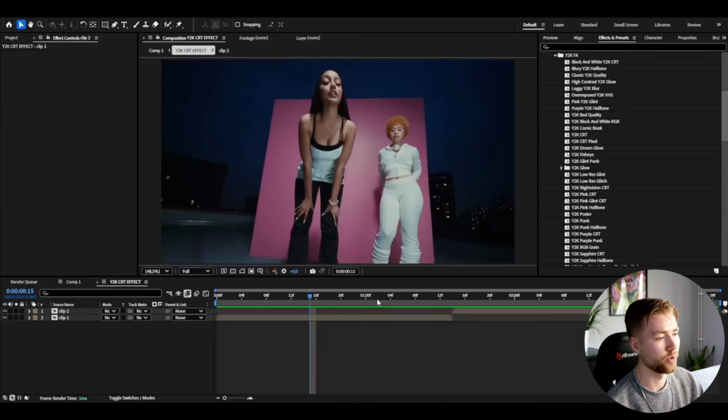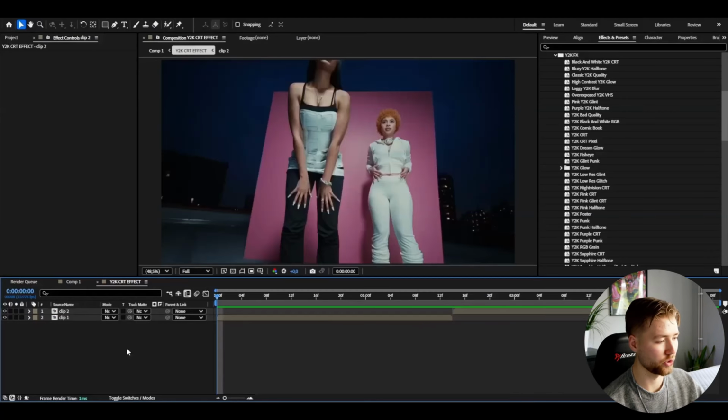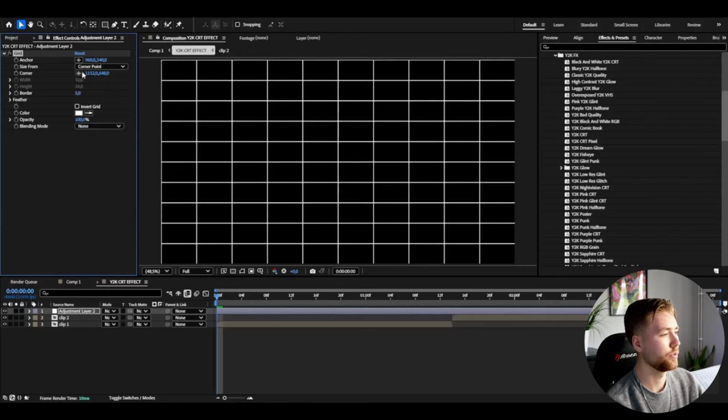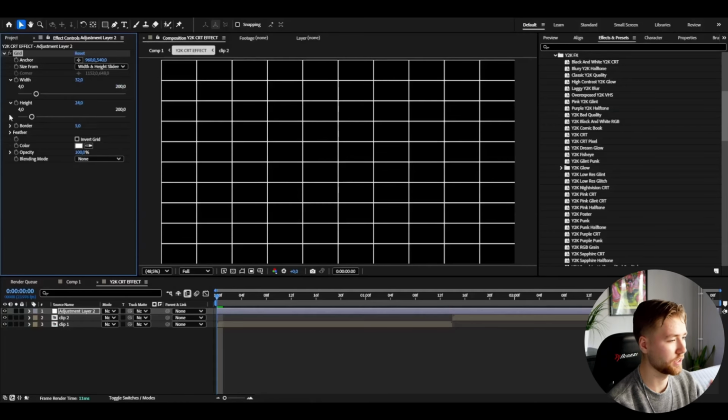So here I'm in After Effects. I've added footage of Pink Panthers and Ice Spice here. We're going to start off by making an adjustment layer by pressing Ctrl-Alt-Y. That's the shortcut for making an adjustment layer. And we're going to start off by adding a grid. I'm going to change the size to width and height sliders.